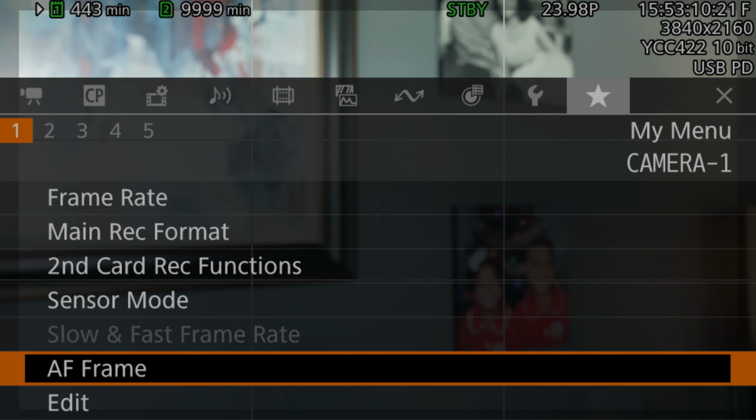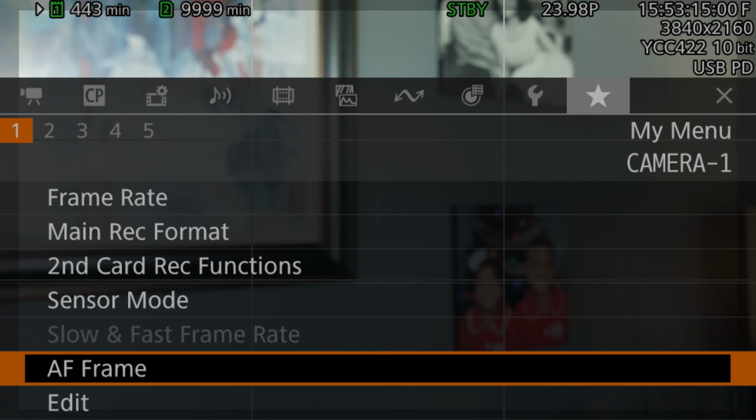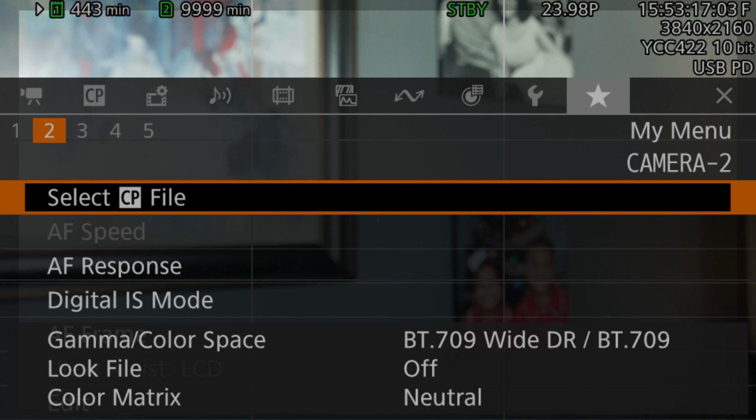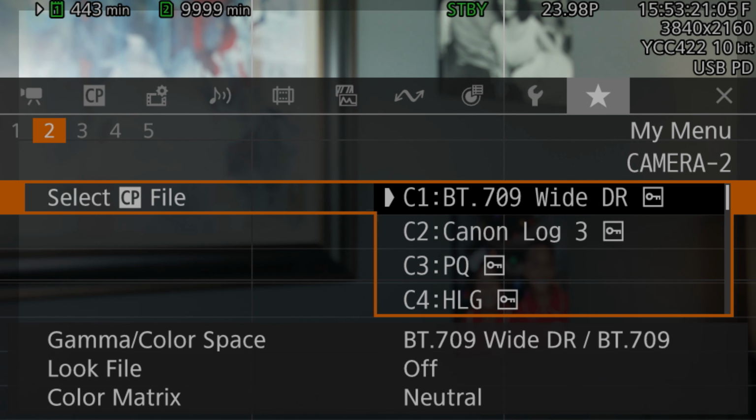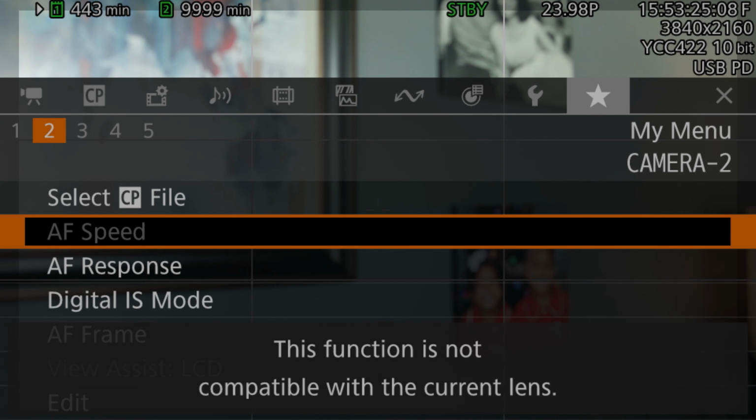Next is going to be your AF frame. Sometimes I want it large, sometimes I want it small. So there's that option. On my next page, I have the color profile. I'm either shooting YDR or Canon Log 3. Simple.